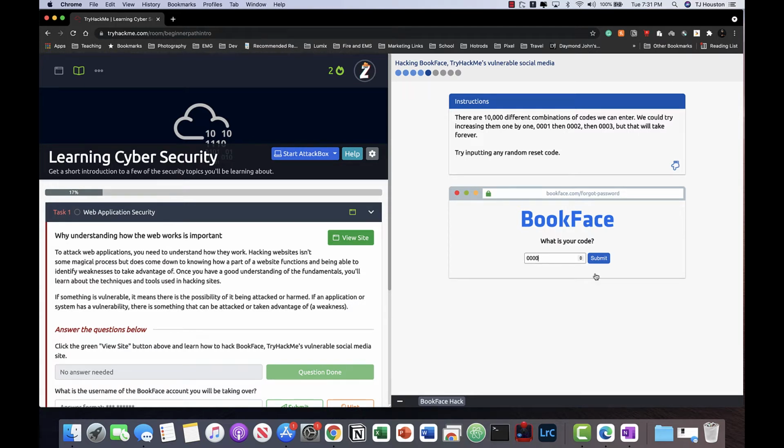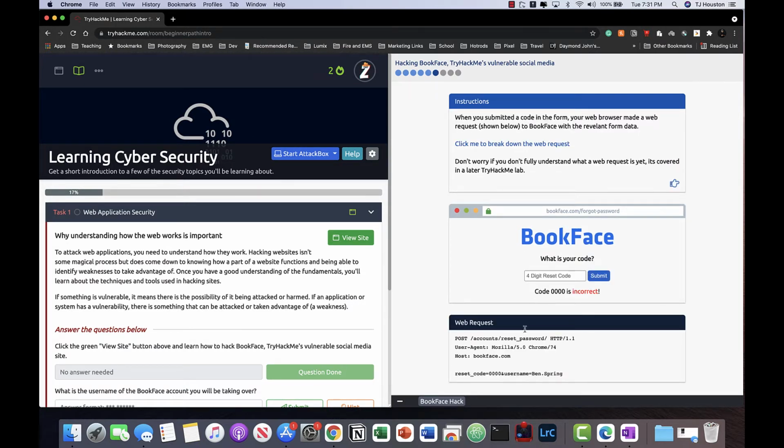So all zeros, probably not likely, right? And then here's the actual web request that goes in: reset code equals, and then username equals ben.spring. There are actually tools out there that you'll learn in this class to help automate this process, so that it can just, every 1 second, do a new permutation. So 1, 2, 3, 4 isn't working. We'll just do a very random one, 1, 1, 1, 2, 2, 2, etc. But that's not working. So let's see what it says to do.